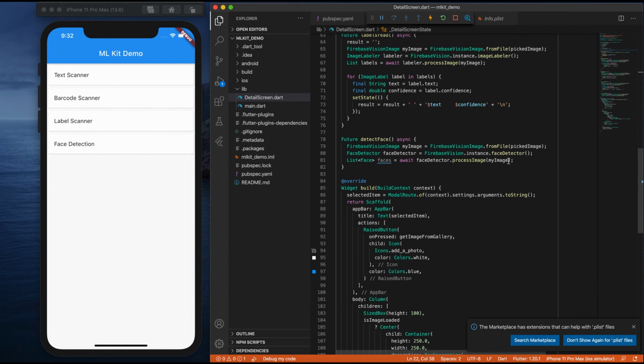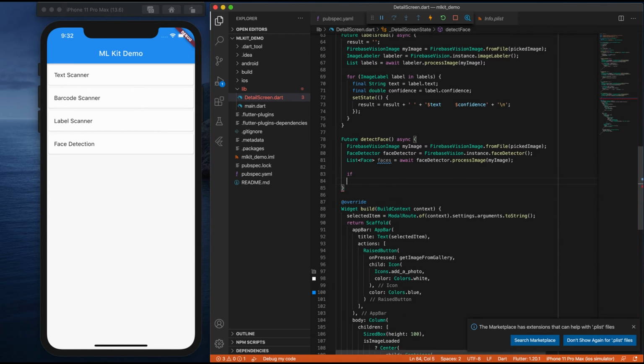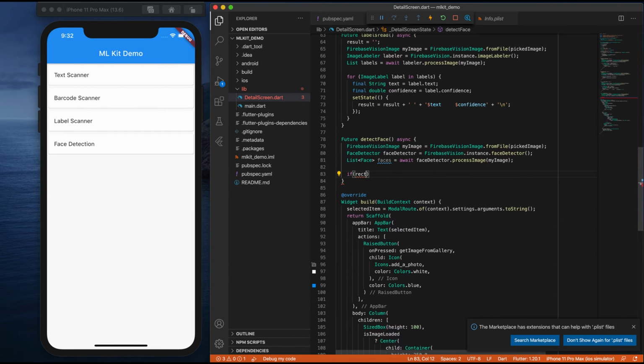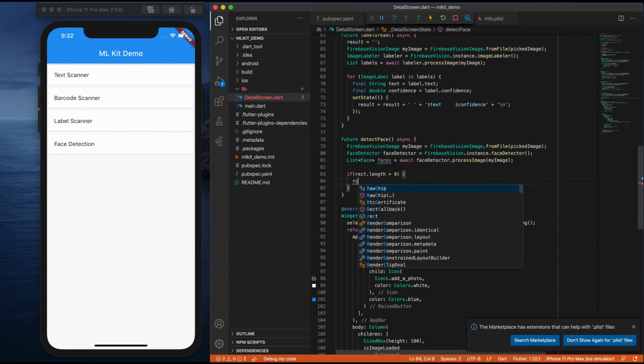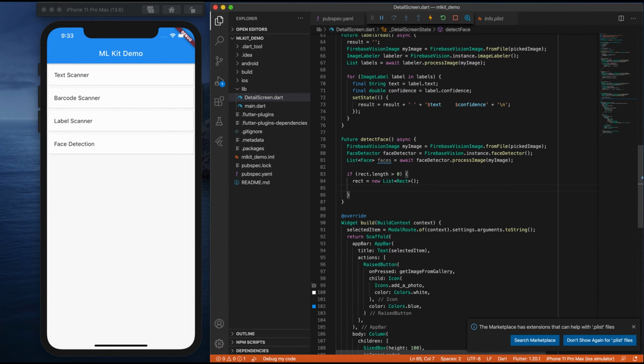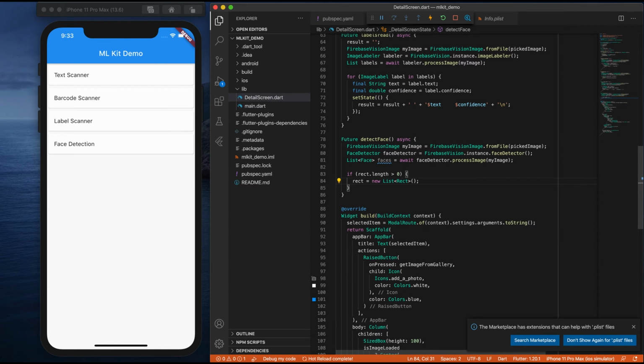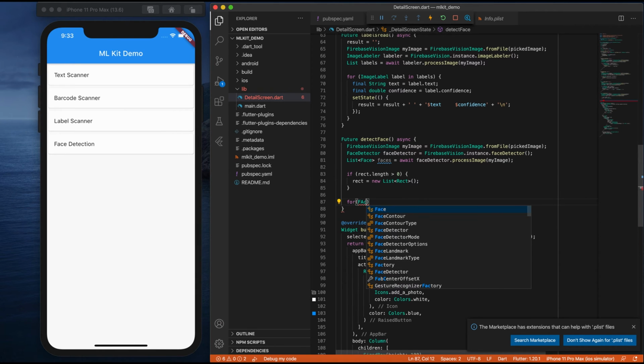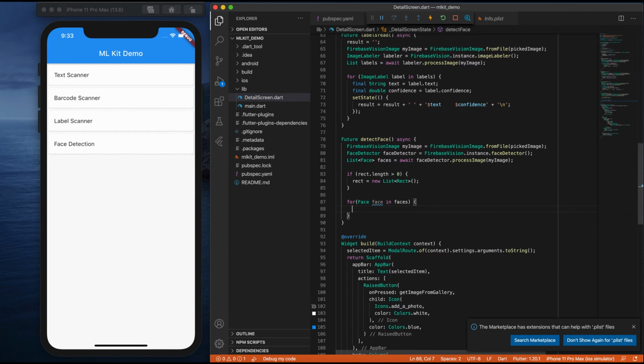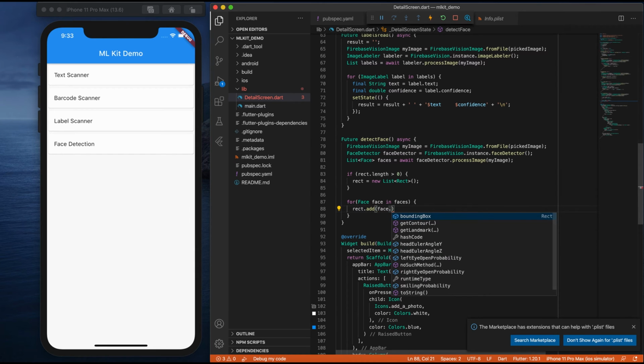Okay, so we have created it over here, and you have to call this. Okay, you have to create an if rect.length greater than 0. So we have to create a new rect here, a list of the rect. Okay, next for, so you have called face in faces. So you have to add rectangle.add face dot what we are doing here is detecting your face.